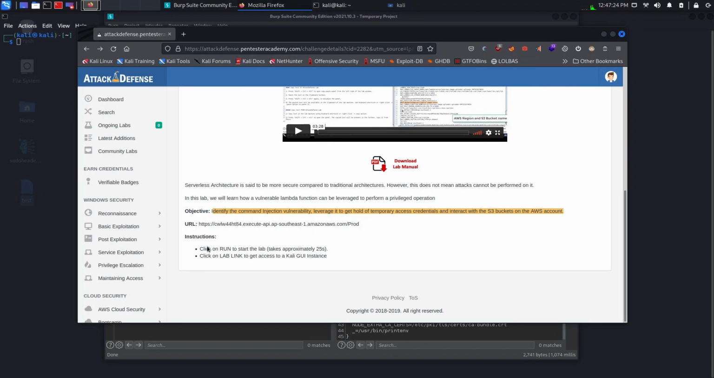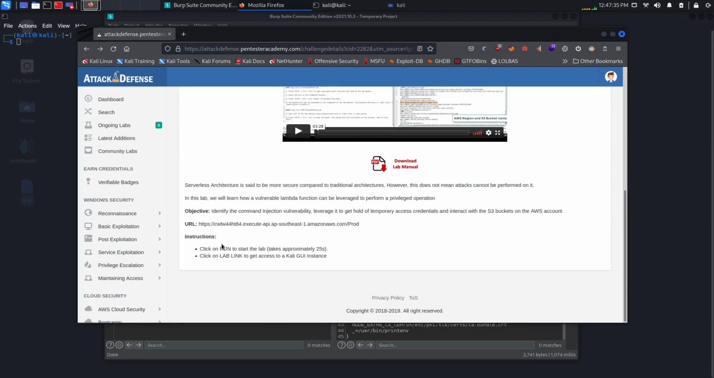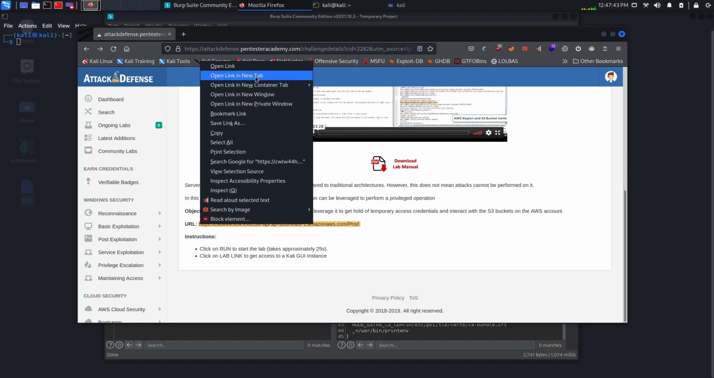So we don't need to click on run if we don't want to use the Kali Linux instance. I have one running right now, so I'll go to this URL here and open in new tab.